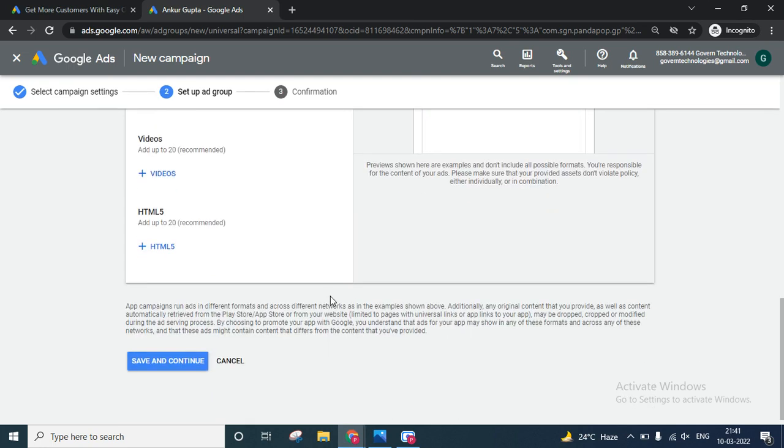After that, you will save and continue. After adding these requirements, you need to click the save and continue button. When you click on the save and continue button, your app install campaign is created.